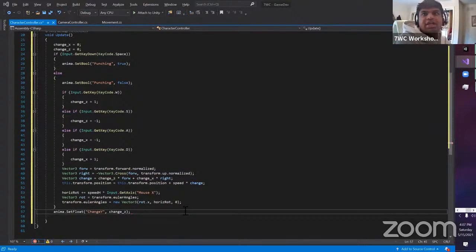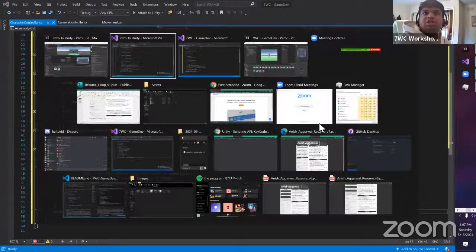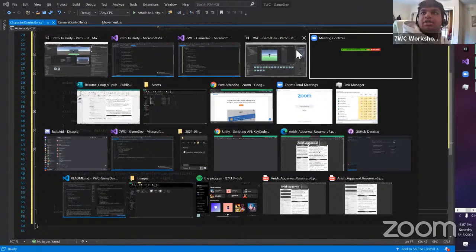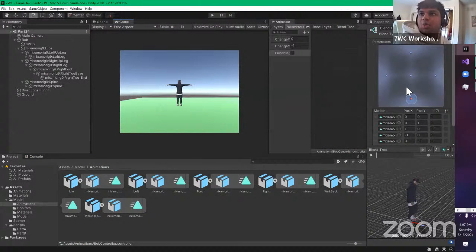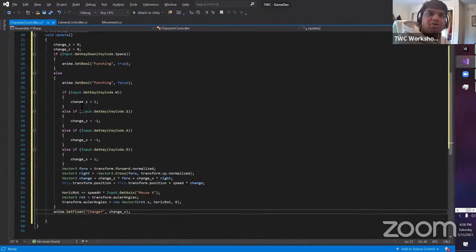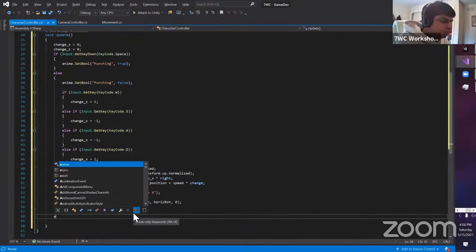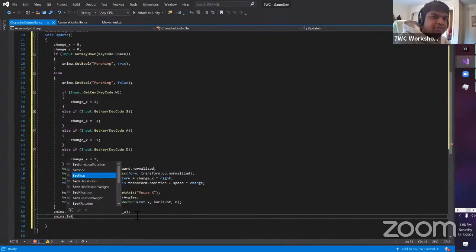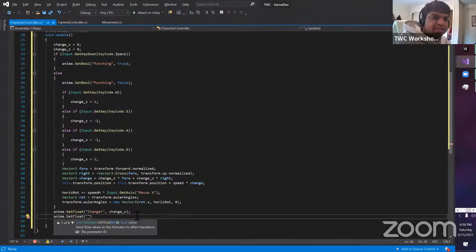And the reason is, again, our change Y corresponds to going forward in our tree, right? Our Y is going forward. When Y is 1, that means we should be clicking W, because W is going forward. And here we see that W corresponds to change Z. So we set change Y to be change Z. Now for anime, we want to do the other one. Set float, change Z.